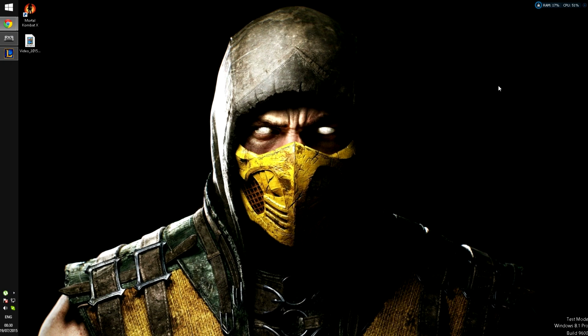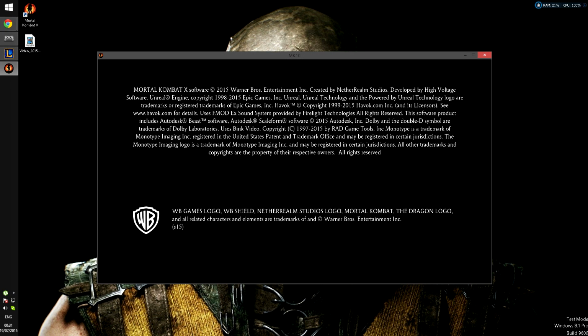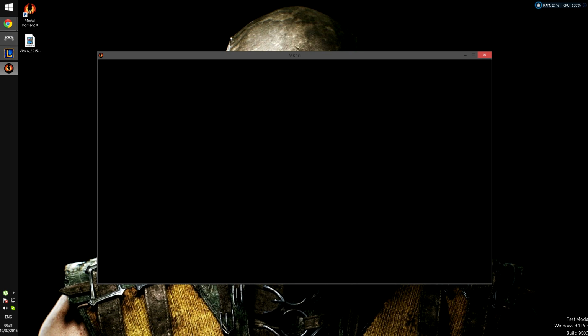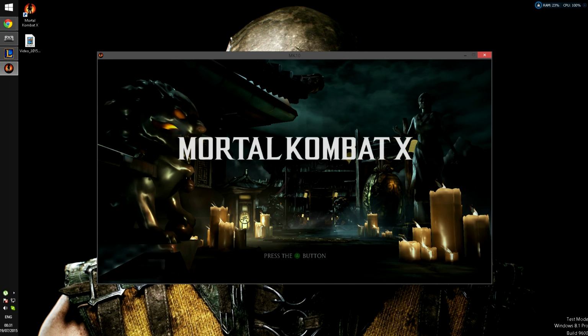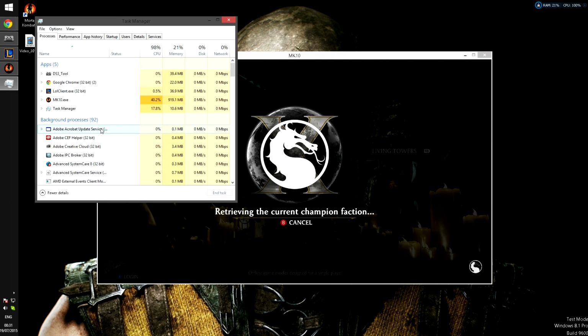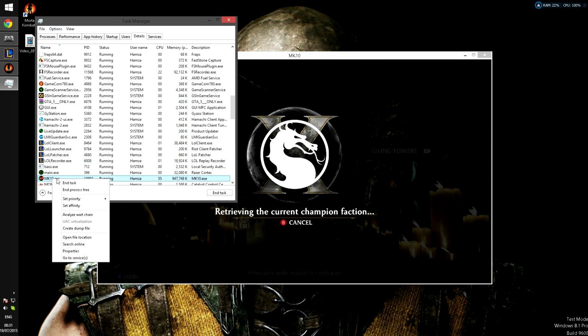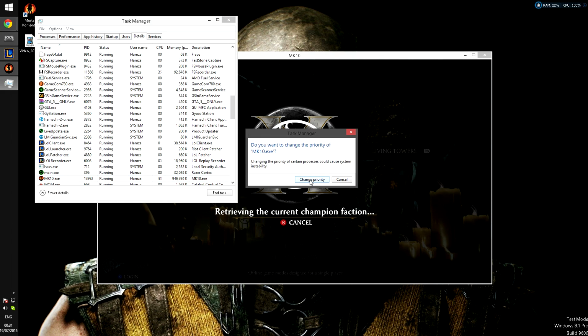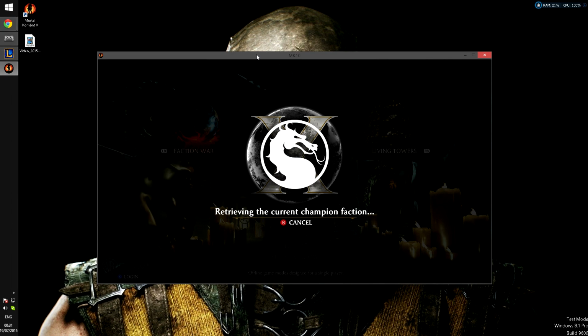So the third thing you can do is increase the priority of Mortal Kombat X. So I'll show you this now. Just open up Mortal Kombat X and just wait for it while it loads. There, now once it's open, you can just right click on the task bar and then click on task manager. Then click on mk10.exe, right click, go to details. Right click on it again, set priority and change it to high, then change priority. Now that should ensure you a few extra FPS.